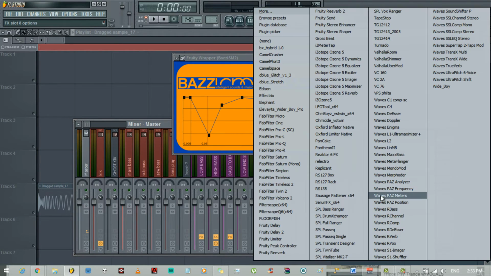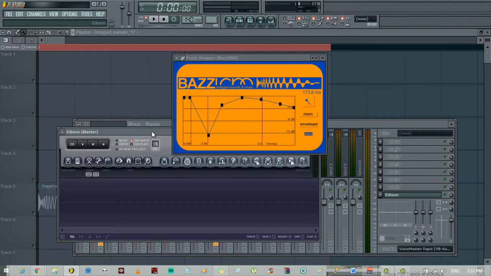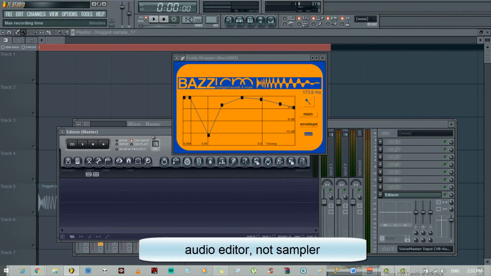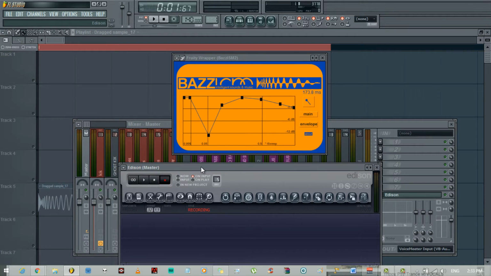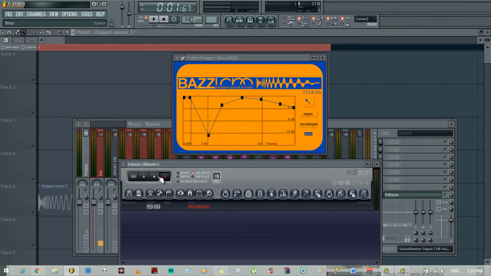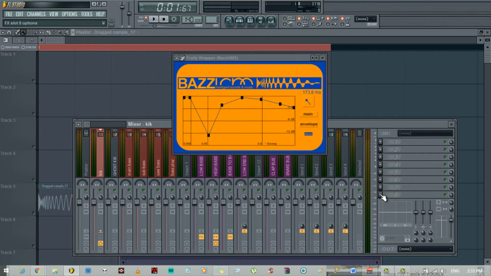So to bounce this down to audio, I'm going to use a plugin called Edison. It comes stock with Fruity. This is just basically an audio sampler. You can chop it up, record it live. So hit record. I think I've put this on the wrong channel. So I'll put it on the kick.